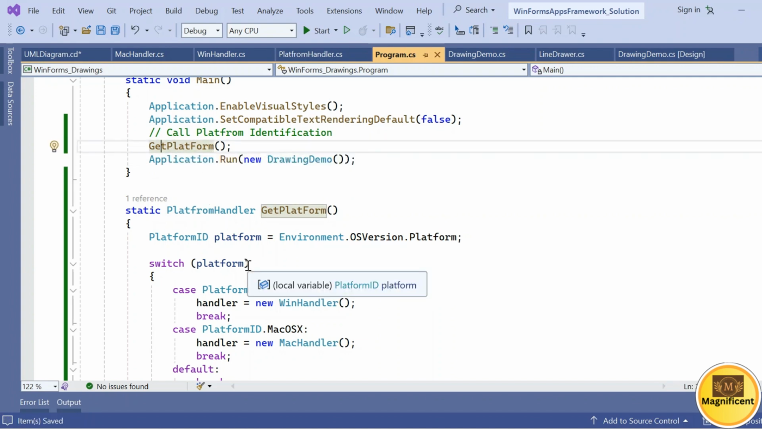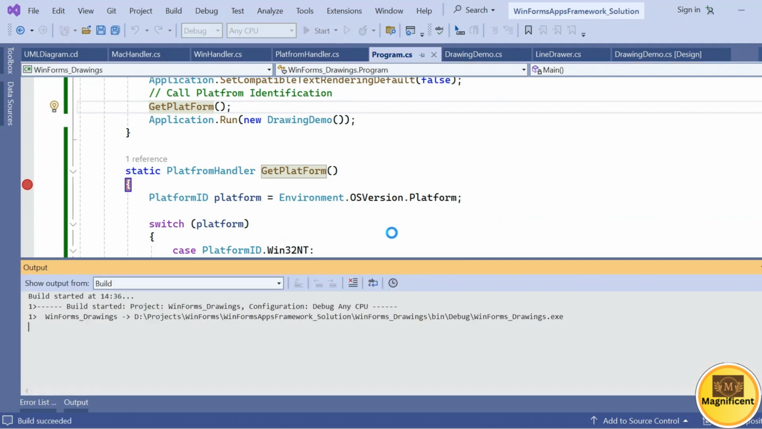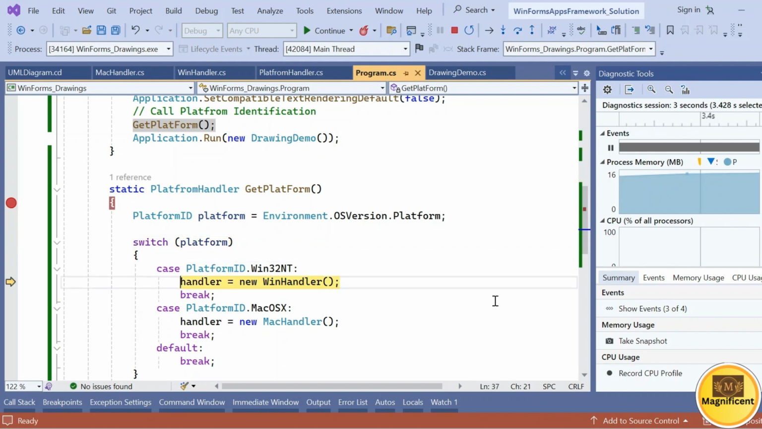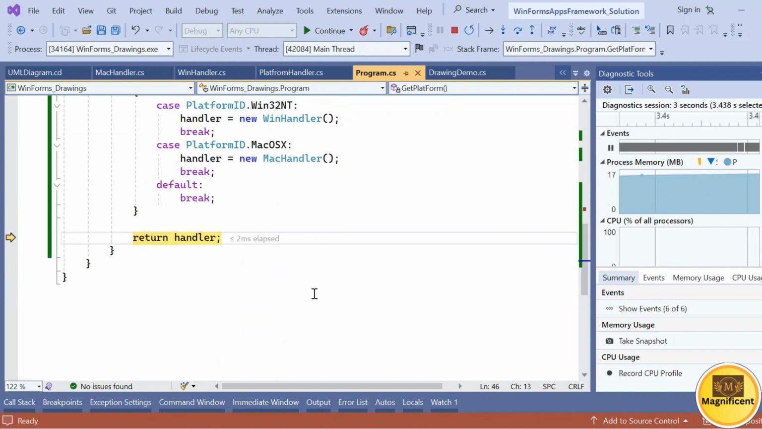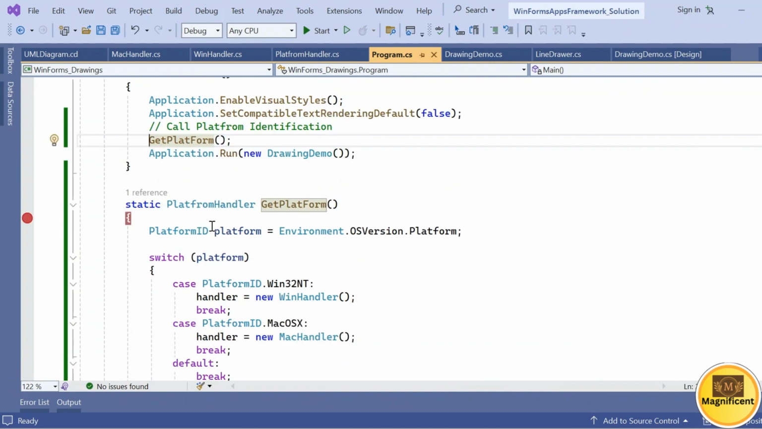As of now, just returning the platform ID. So if you see by running it, what kind of platform it is returning. As of now, this is a Windows system, so it should return Win32NT. See, now here I am getting this value Win32NT, and definitely it will go inside this Win32 and return this handler initialized with the handler object. So this handler is containing a Windows handler. So this is the kind of platform we are returning.